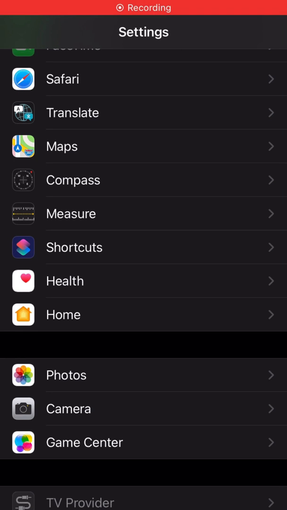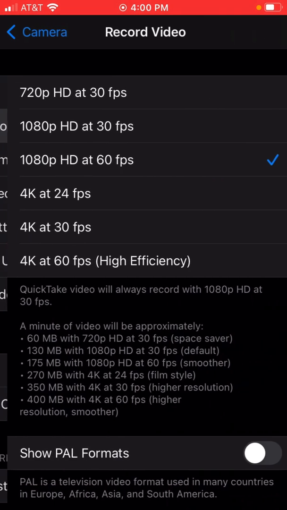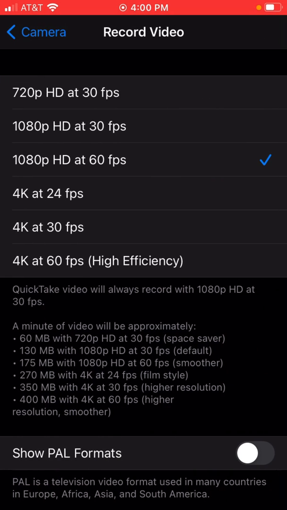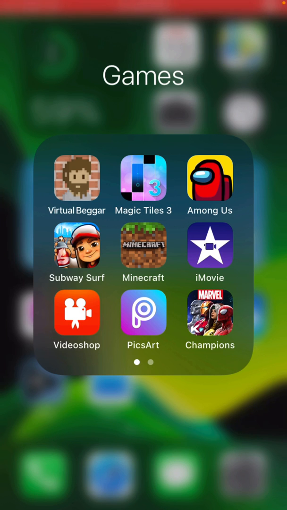Okay, so another way you can make your camera better is go to camera and go to record video, and you can make it 4K at 60 frames, but that uses up a ton of memory. So I like to keep it at 1080p at 60 frames, but you can actually make that better with an app. You have to actually download this app to make that better. What you do is you go to this app called Video Shop. I use it to edit my videos.